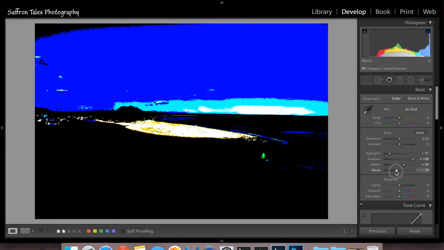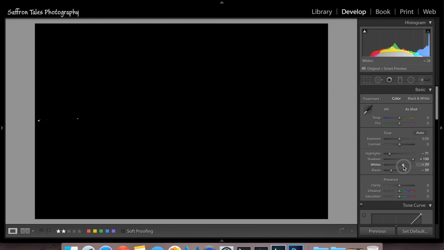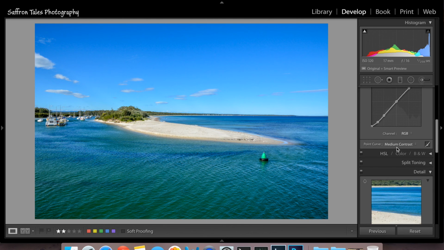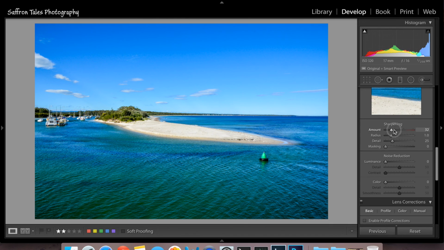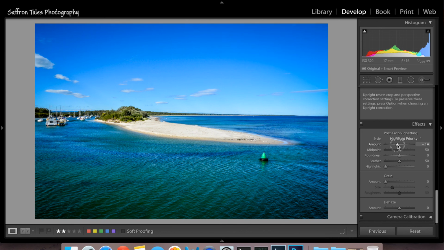Let's increase the whites and bring down the blacks. There you go. No, we don't want that much. Okay. Alright, and let's play around with the contrast. And as always, just sharpen a little bit, noise reduction a little bit. I'm really not bothered about the details in this area because I want to show you something different, some slightly new trick.